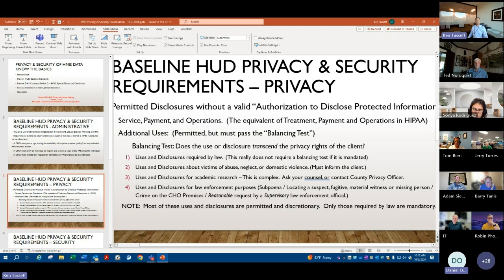But one of the things I noted in there was that if you do disclose information about a victim, you have to notify the client. That's one of the regulations in there.